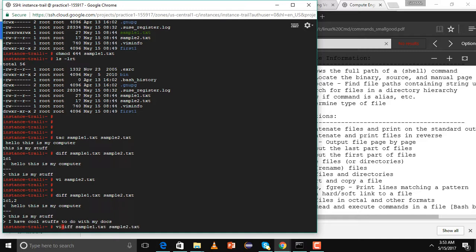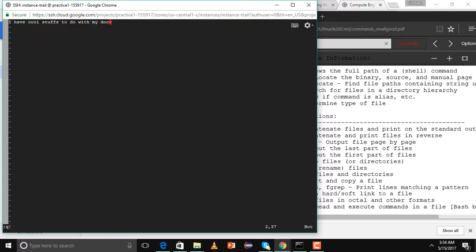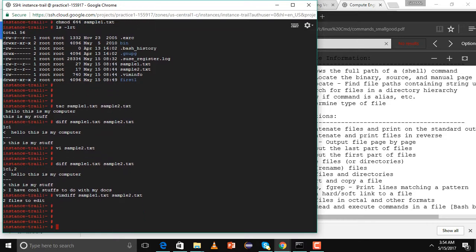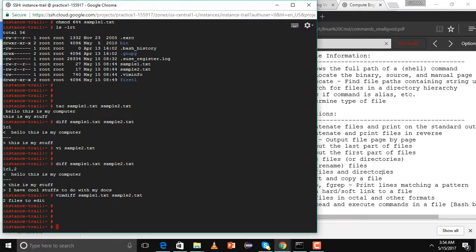You have a GUI based comparison command named vimdiff, through which you can get to know what is the change you're inferring from the files. Generally, grep is a very important command.